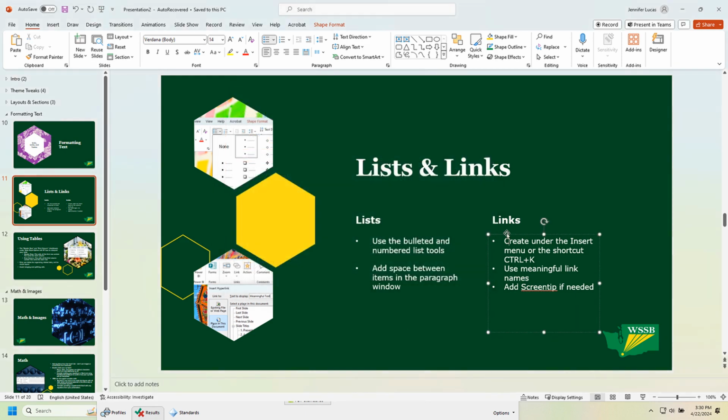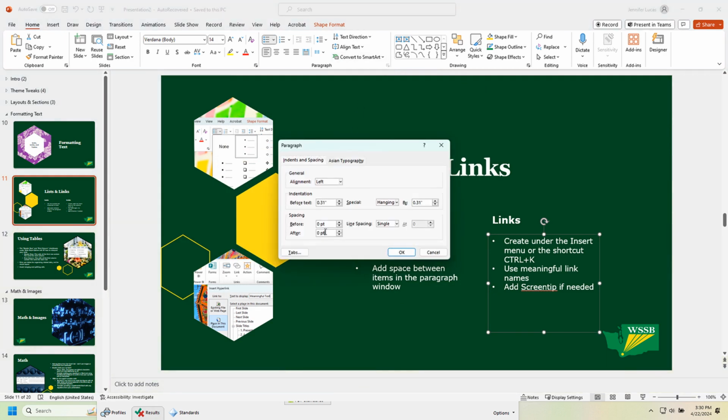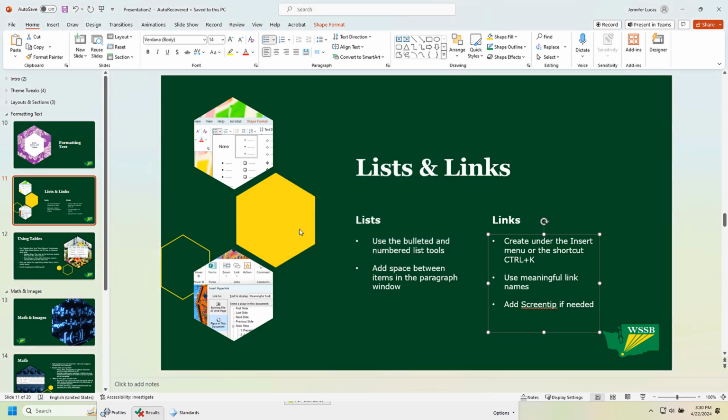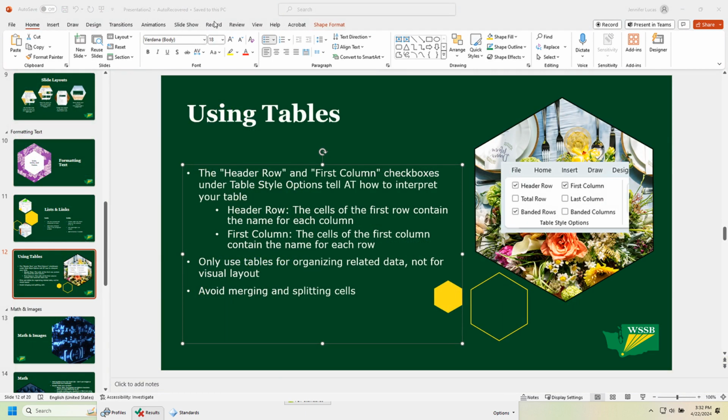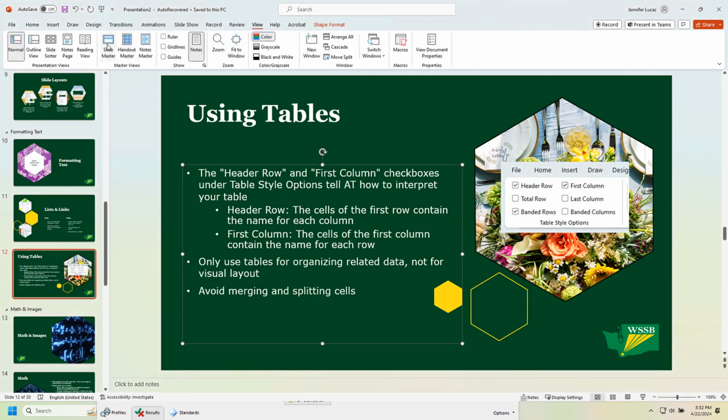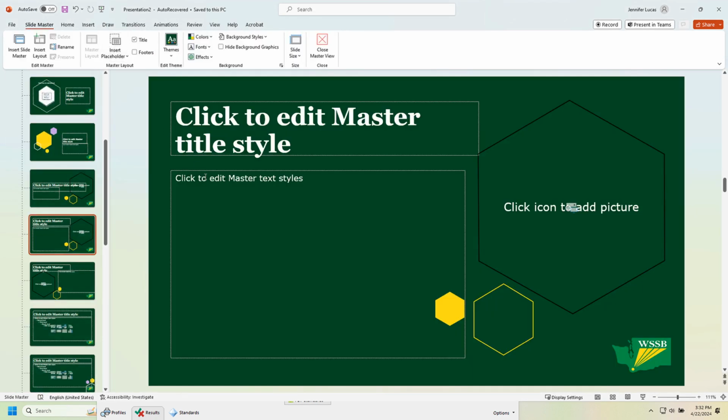If you need more space between your bullets, select your text frame and then open the paragraph window. Adjust the values in the spacing section to get the distance you want. Make this change universal to your deck by applying it to the appropriate slide master.